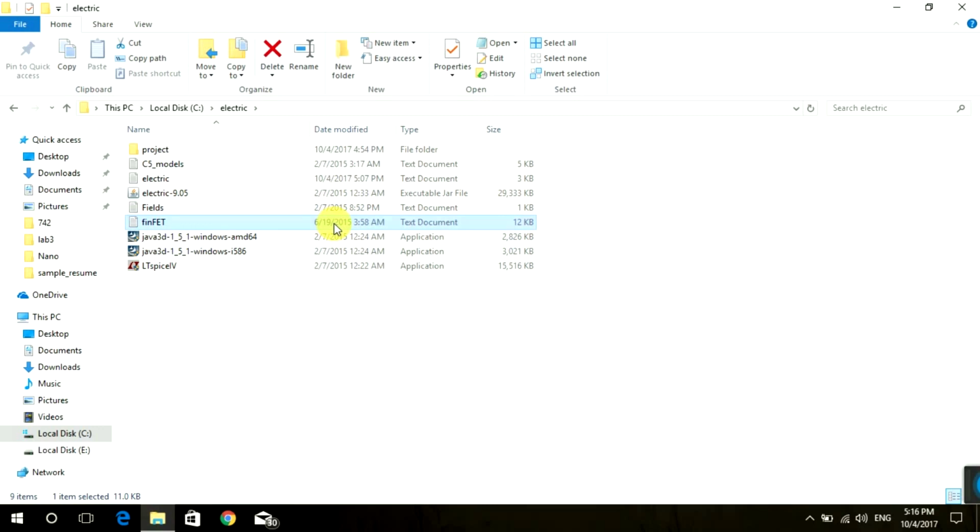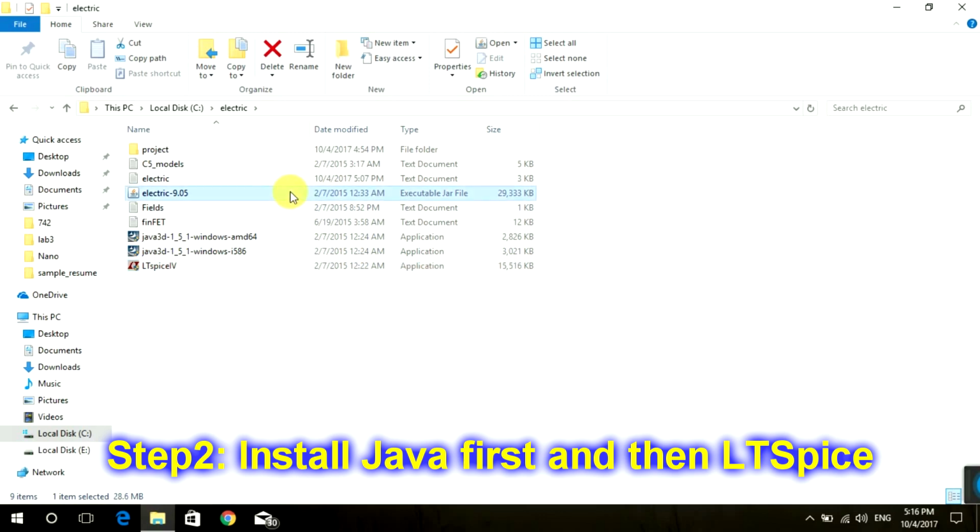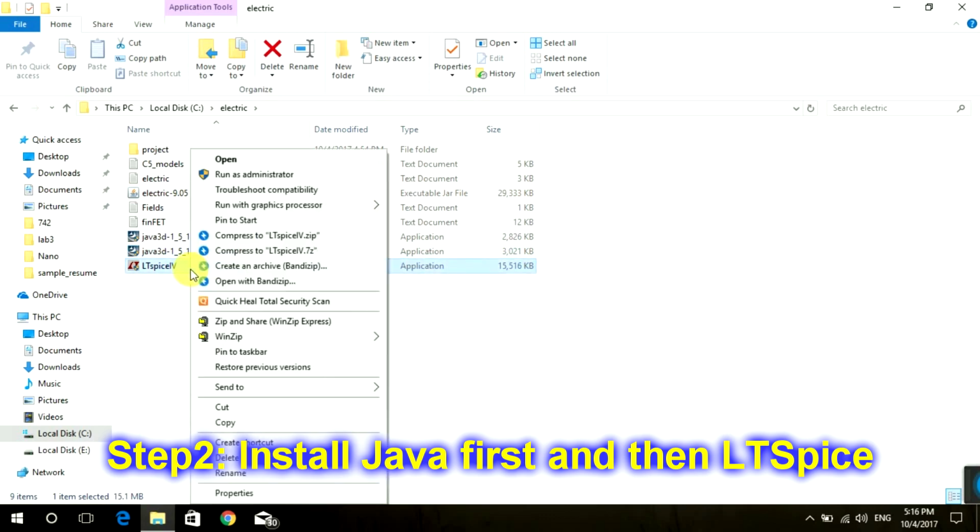So before downloading the Electric software, we have to install Java and LTSpice. LTSpice because we are gonna open our waveform or output results in our LTSpice window and not in Electric. So in Electric we are only gonna design the circuit. So you just install the Java software and then you install this LTSpice by clicking run as administrator.